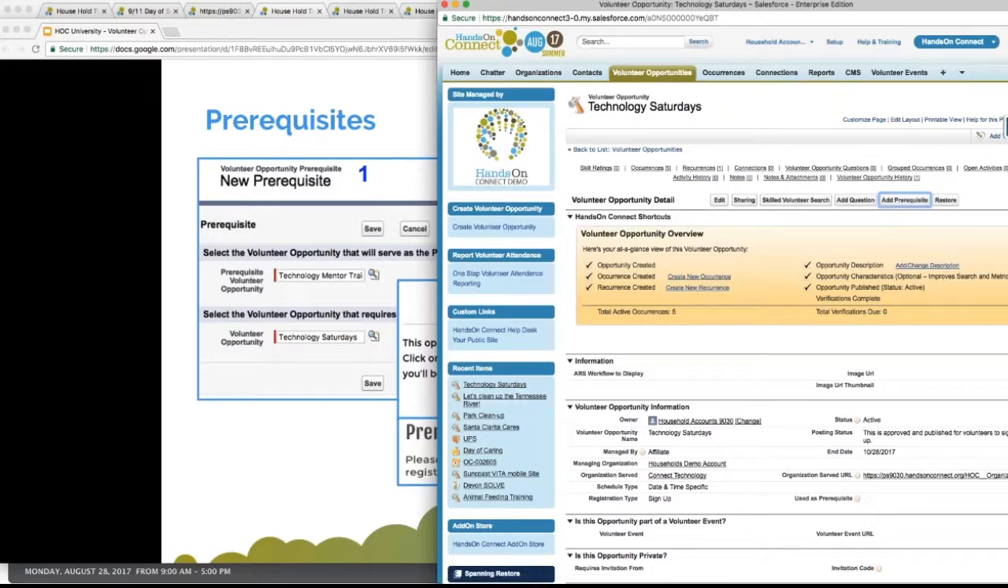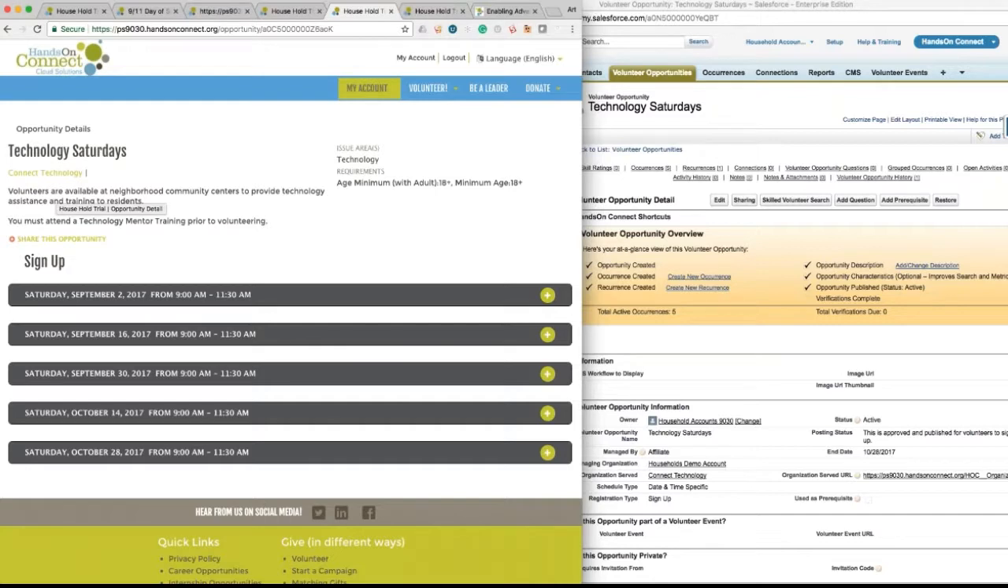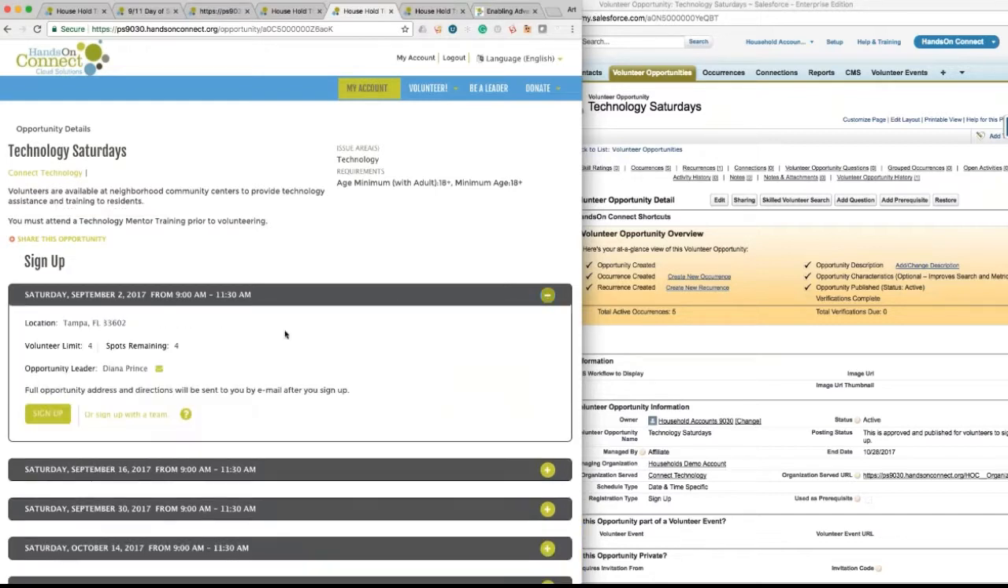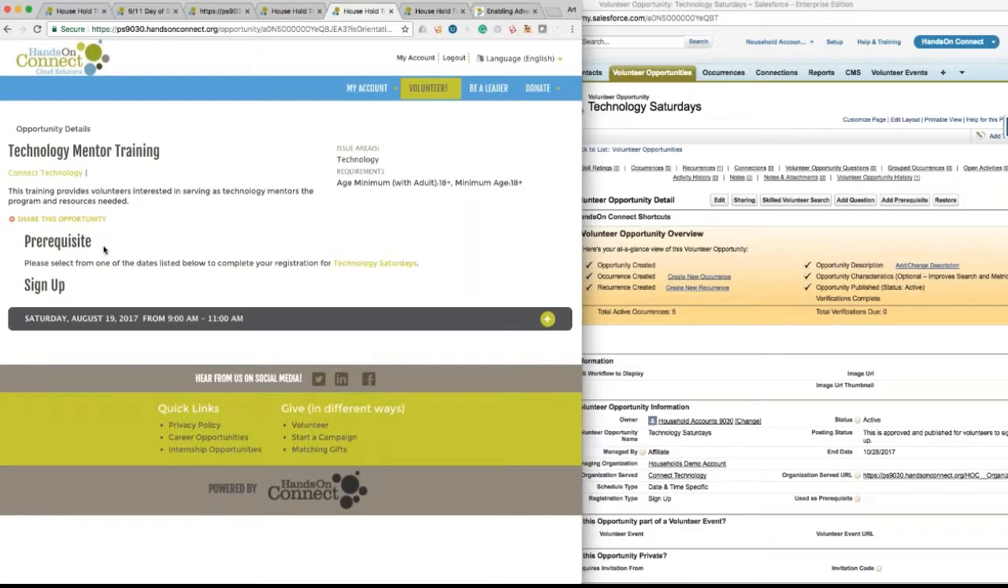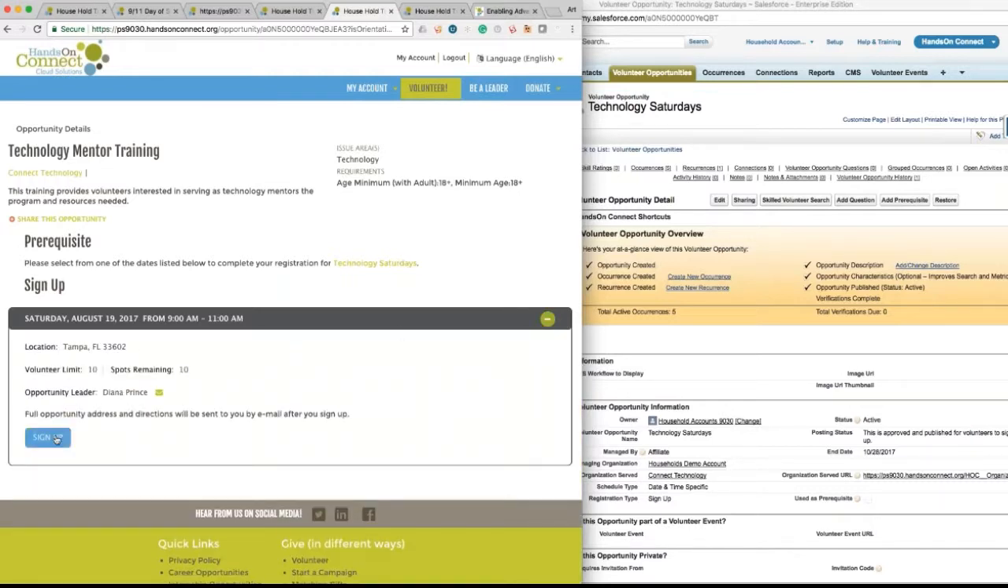So now when I go to the project for Technology Saturdays as a volunteer, I click Sign Up. It presents me that pop-up. There's a link to the Technology Mentor training. It takes me immediately to that page and notifies me that this is a prerequisite and I must sign up for something in order to complete my registration for Technology Saturdays. If I do not sign up for a shift of the training, it will not sign me up for the Technology Saturdays either. I do have to sign up for both in order to participate.